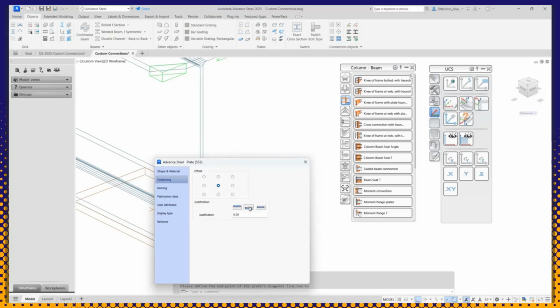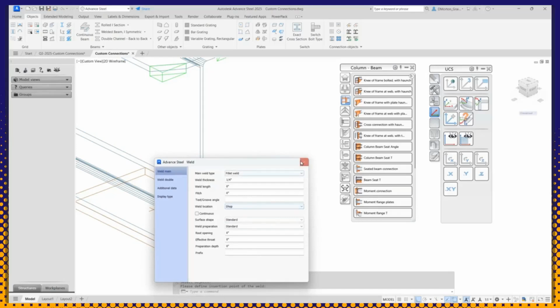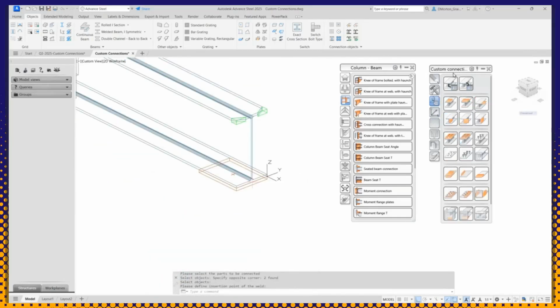And I'll put that like that so it's sitting underneath. I'll even weld it together here. So now I've got a weld, shop welded. And I'm going to put the regular custom connection plate that I was talking about before under there.